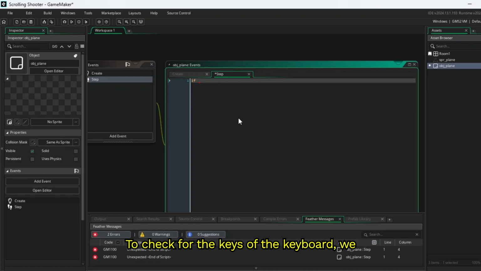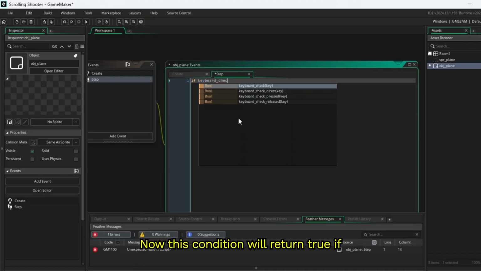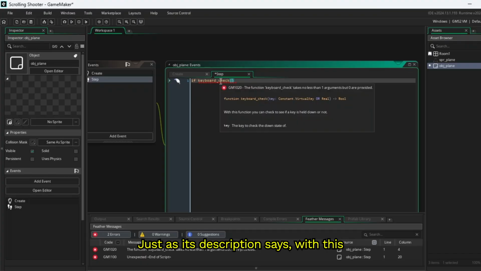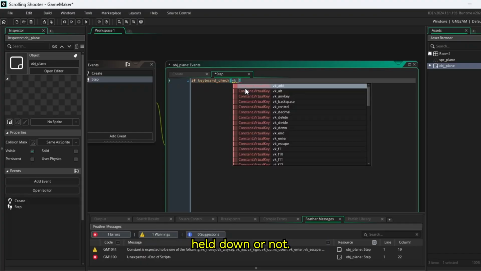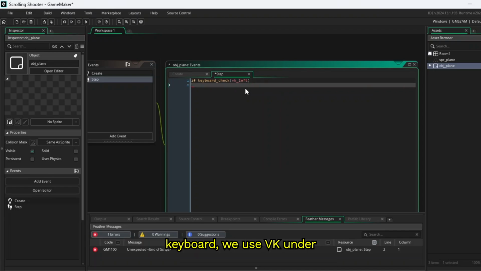To check for the keys of the keyboard, we use keyboard underscore check. Now this condition will return true if the key we specified in the parentheses is pressed. Just as its description says, with this function you can check to see if a key is held down or not. Now this will continuously run if the key is held down. To check for the left key of the keyboard, we use vk underscore left.